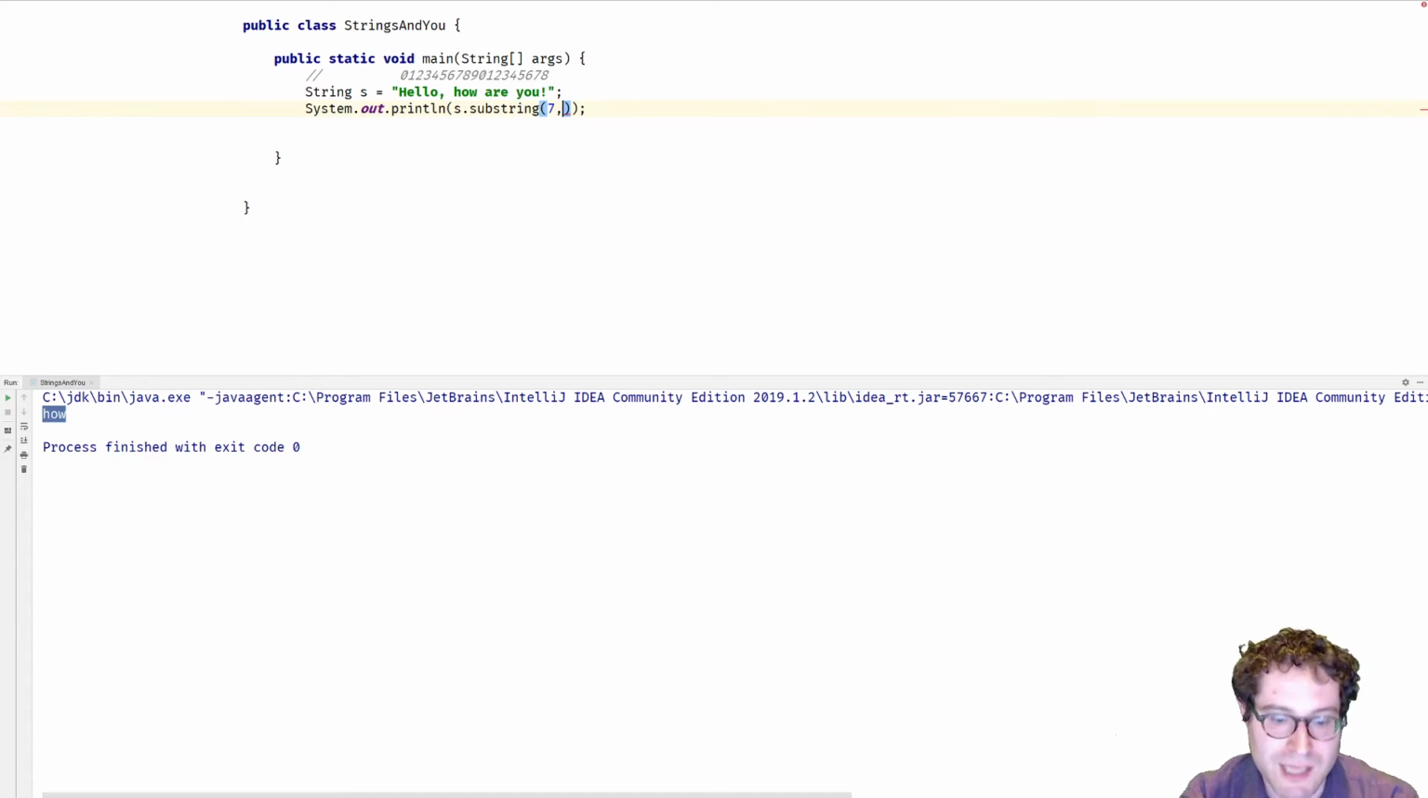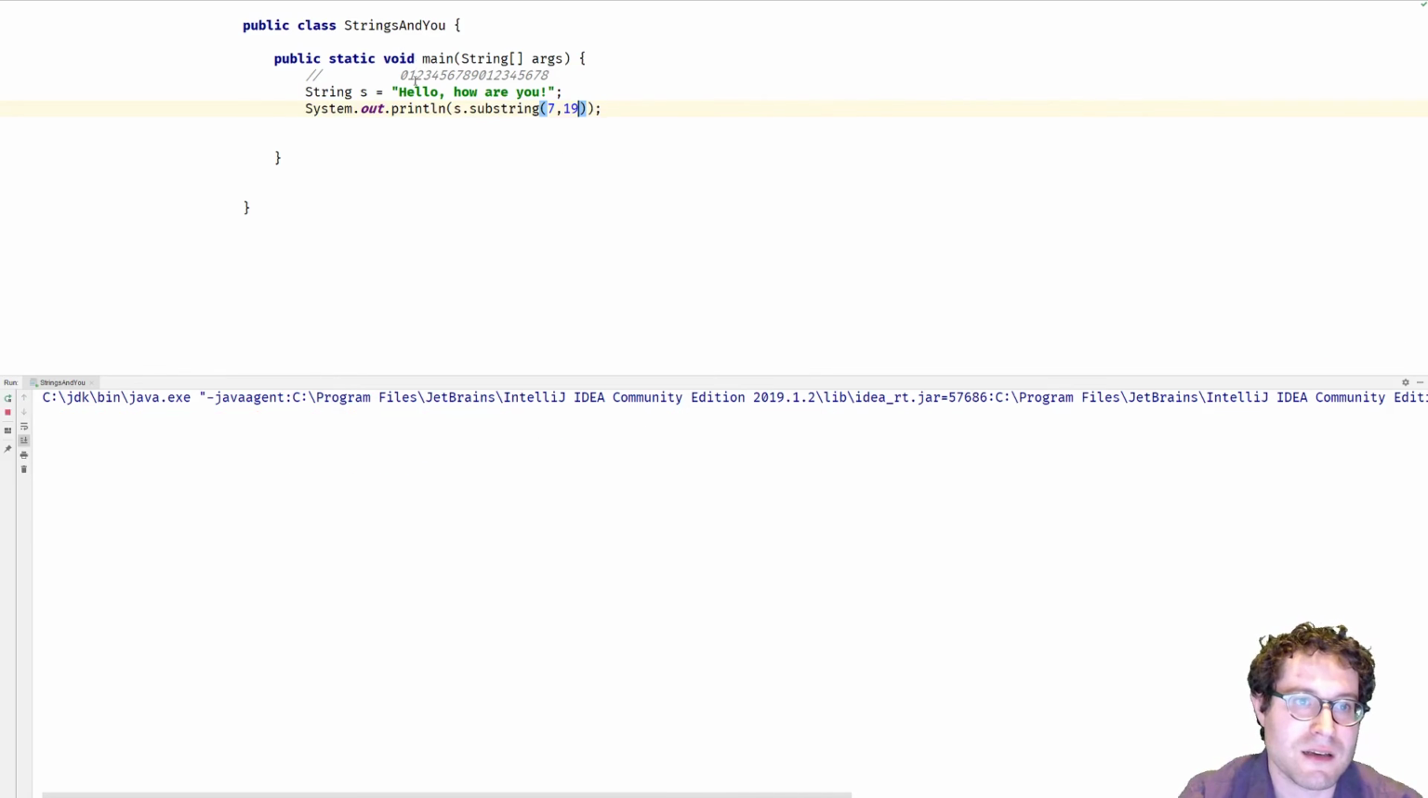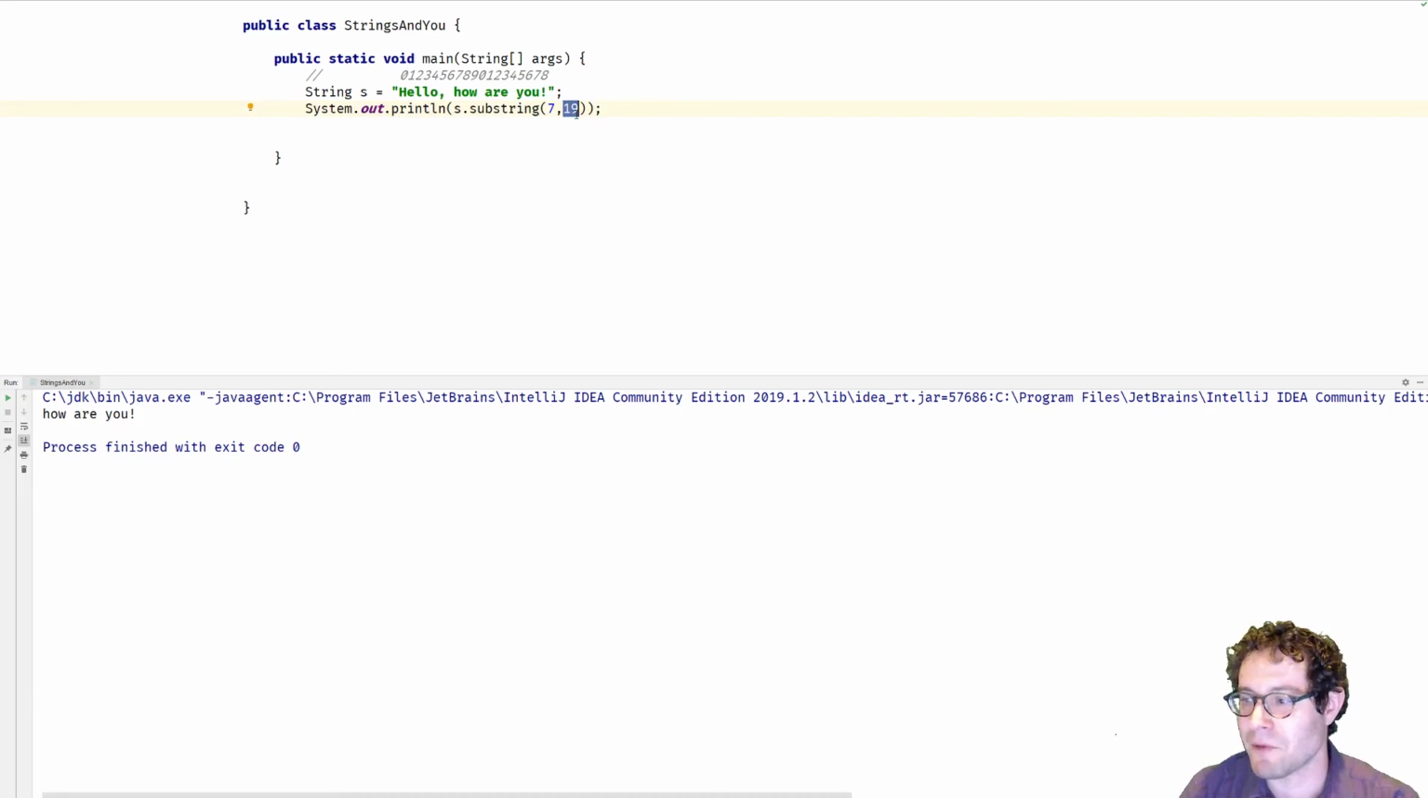One thing to note is that if we produce a number that's out of bounds, it will yell at us. And this is true for basically everything we do. If we produce a number that's too big, we will go out of bounds. The largest we can go is 19 to get the whole rest of the string, how are you? There is no index 19, so going up to and not including it doesn't provide much of an issue.